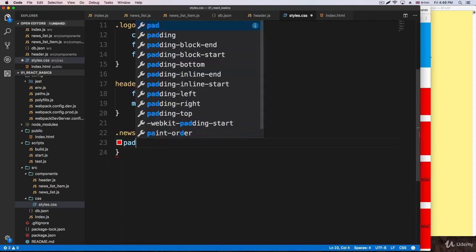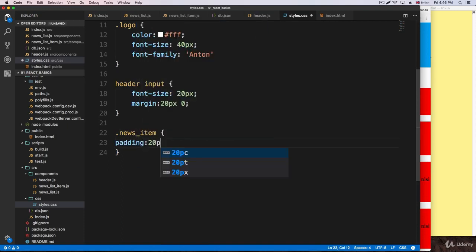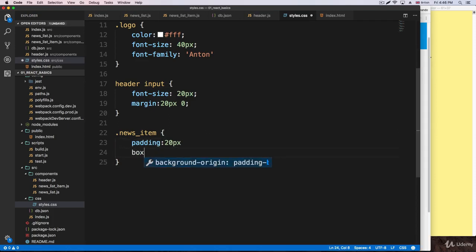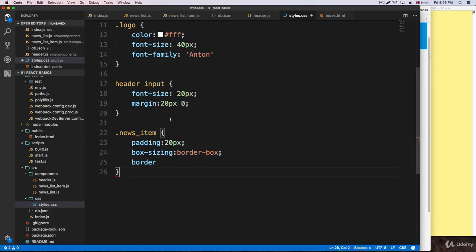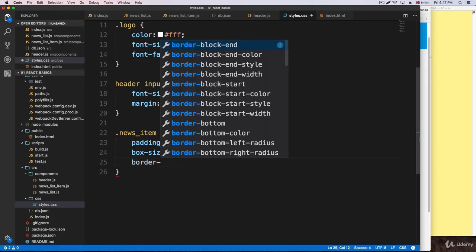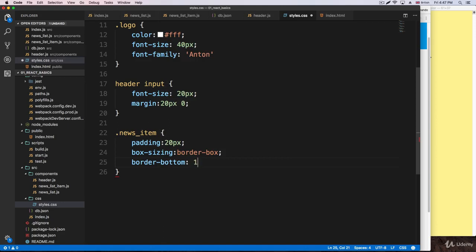And of course, I'm going to be adding some styles to news item. We don't need a background. I'm going to add a padding of 20 pixels. What else? The same thing we did before. We're going to add a box sizing, just like that. And the box sizing, of course, is going to be border box. And we're going to be adding border bottom. Sometimes when you switch between JavaScript and CSS, you get confused with the colons and the comma because this is not an object. So we're going to use a border bottom, and it's a 1 pixel solid and gray.